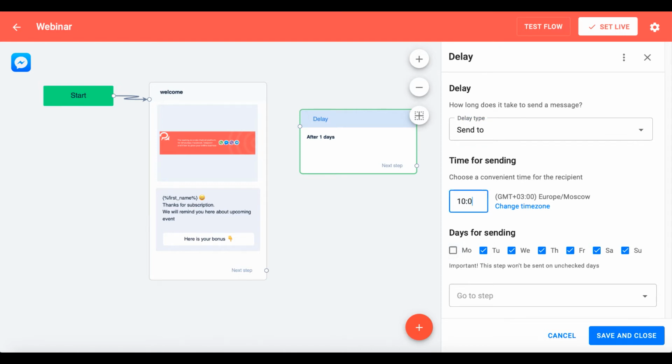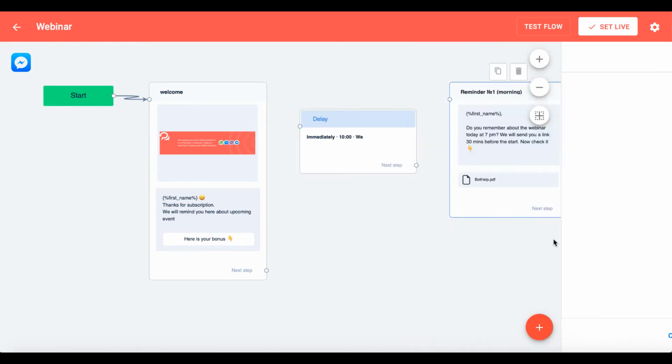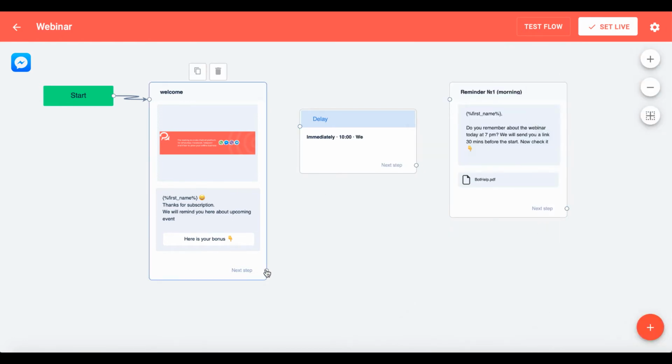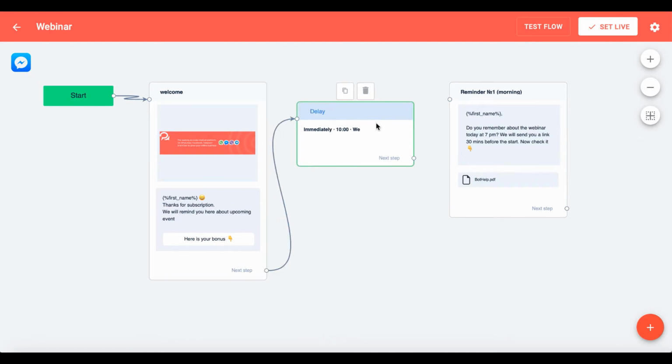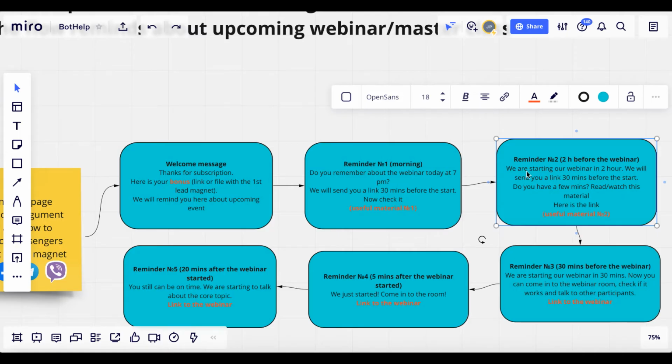Let it be 10 a.m. and also check the weekday. It should be delivered Wednesday in our case. Click Save and close. Now you have the delayed reminder created. Now you connect all 3 boxes with arrows, like this. We have this second reminder and the third message.